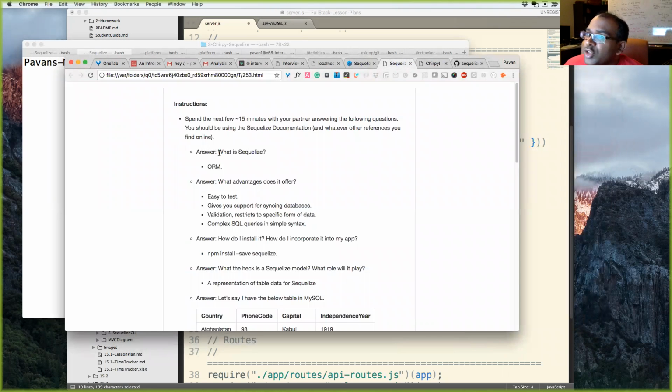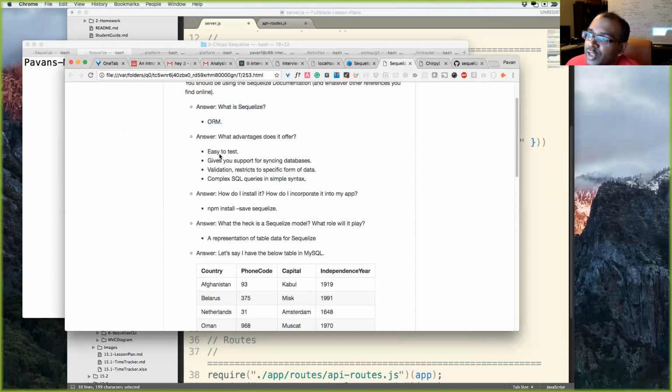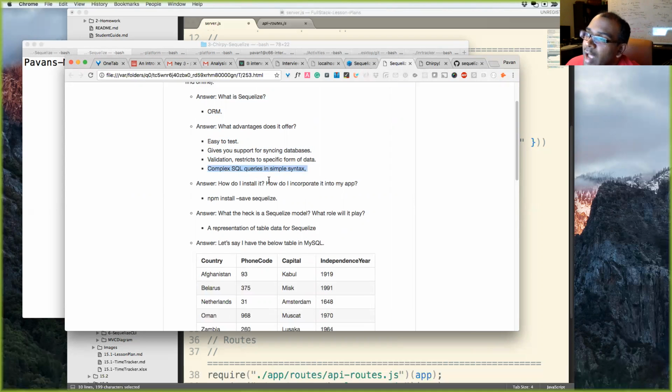So let's go over some questions, like, what is Sequelize? Someone already said it, an object relational mapper, ORM. There are many ORMs out there. Sequelize is a very confusing one, hard to use. If you understand some of Sequelize, the other ones are going to seem much, much easier. Advantages: easier to test, gives you support for syncing to databases. Validation, very important. You could restrict how data gets saved into your MySQL tables. Complex SQL queries in simple format.